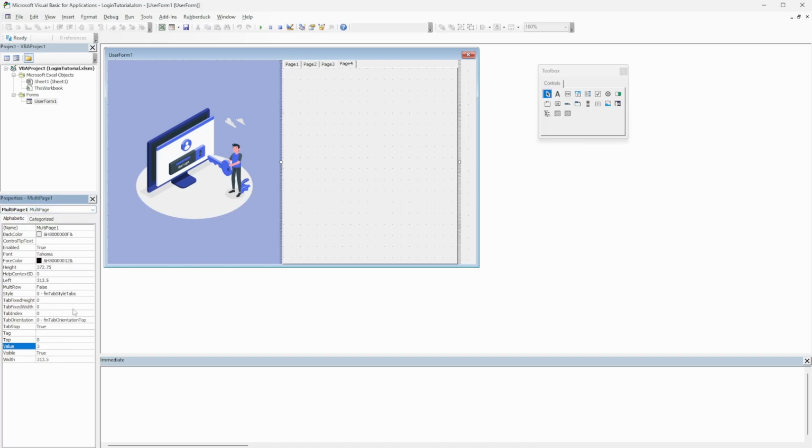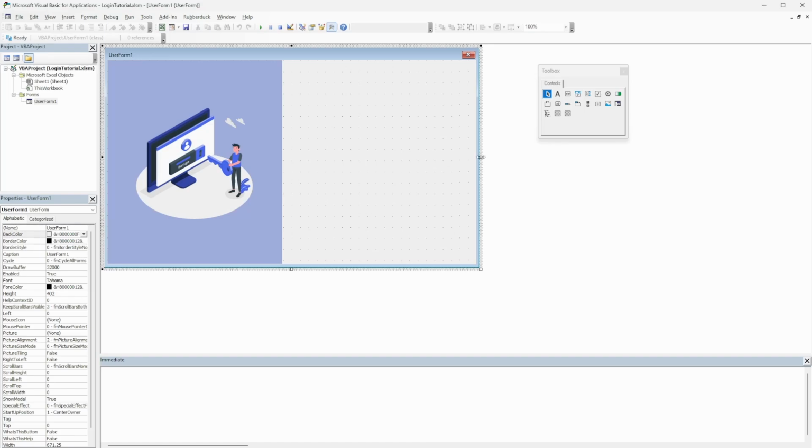Now let's clean up the appearance of the multi-page control. We'll remove the tabs at the top by setting the style property to none, and finally resize the overall user form width to match everything up neatly.